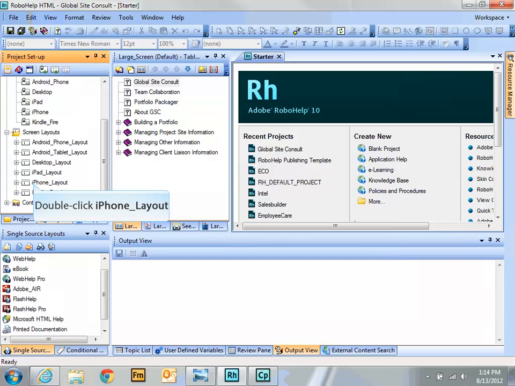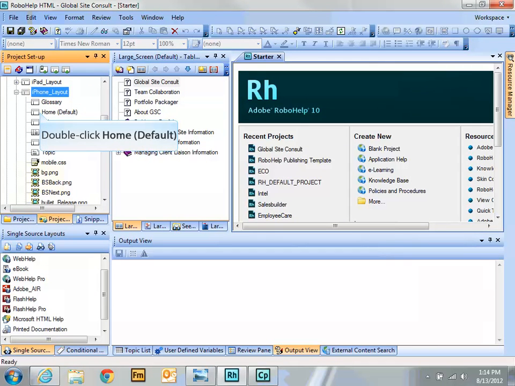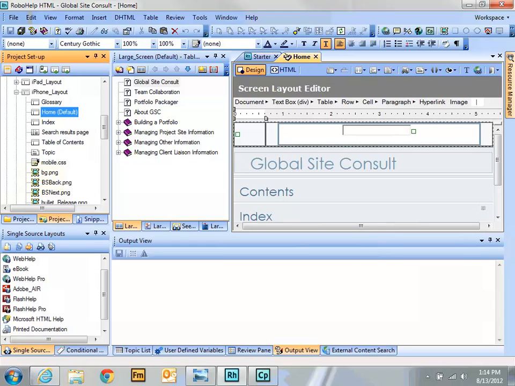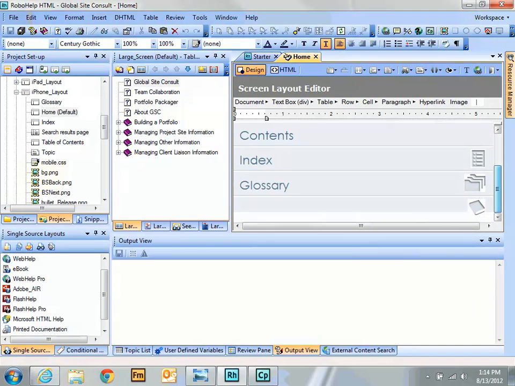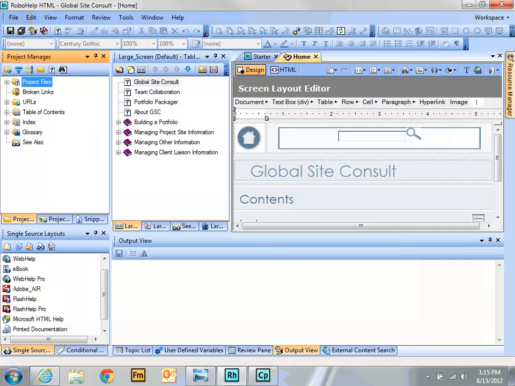If we wanted to go into something like an iPhone layout, I could see that we've made different windows. In this particular case, it's home, the default window. If I were to double click on that, you'll be able to see actually the layout. This is the layout. We have the contents, index, glossary. We can add icons. We can move it around. We can change color. We can just use the sample that's here. And this is what I'm going to do, just use the sample that's laid out. But I did want to expose you to where the screen profiles are and the layouts.